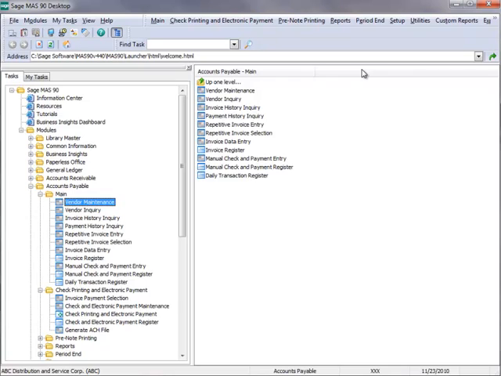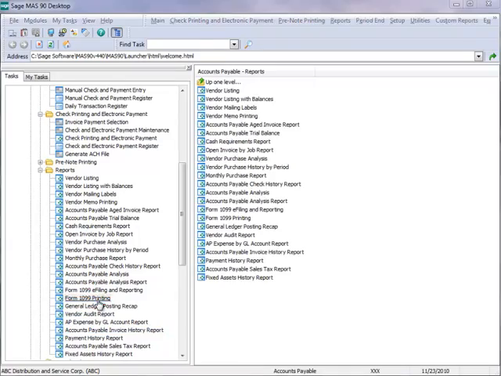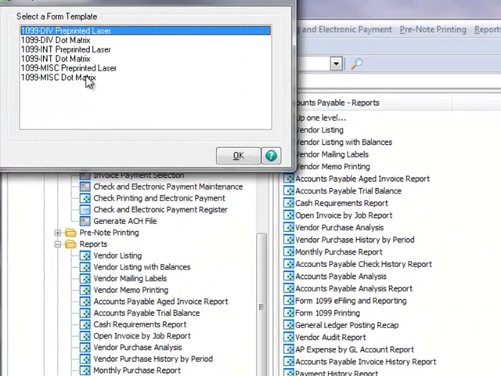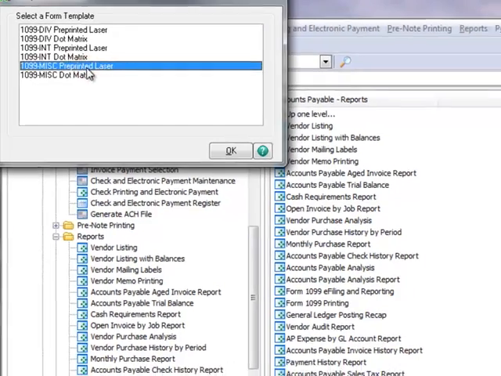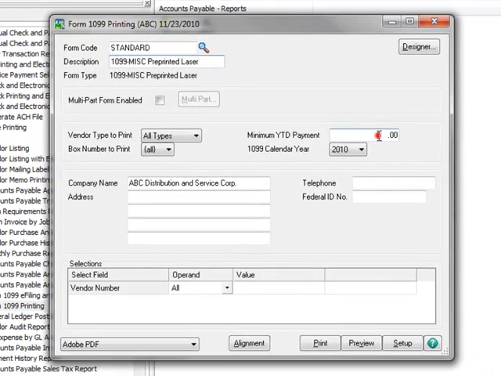Now for the final step, let's run through printing of the 1099 form. To do this, we'll go to the menu tree and select Reports, Form 1099 Printing. In the Template Selection pop-up, we'll select 1099 Miscellaneous Pre-printed Laser Form to print the 1099 information for our example vendor. We'll enter the current minimum of $600 to print 1099 forms. This option will only select vendors where our payments exceed $600.